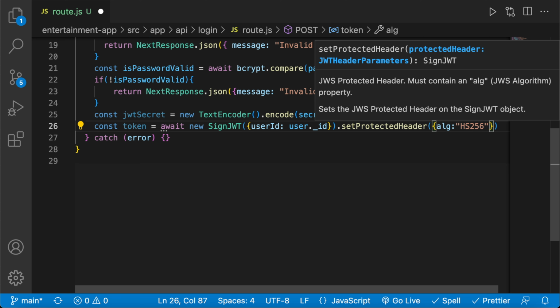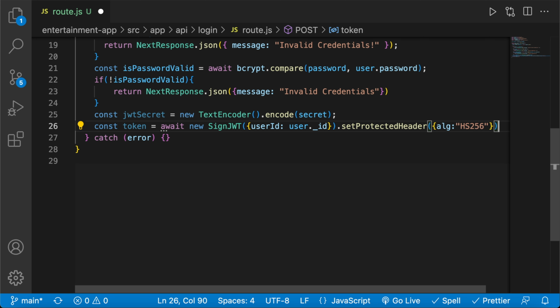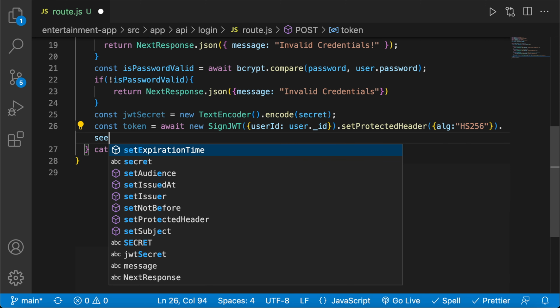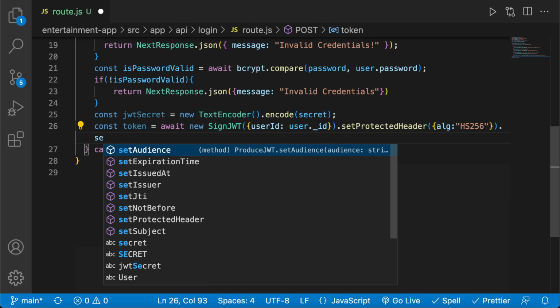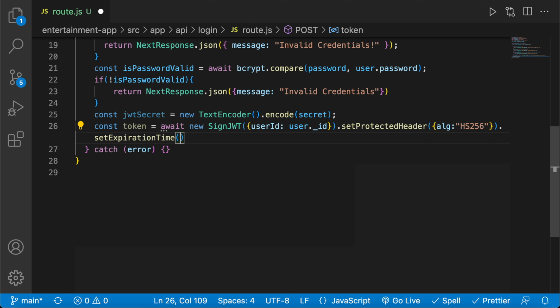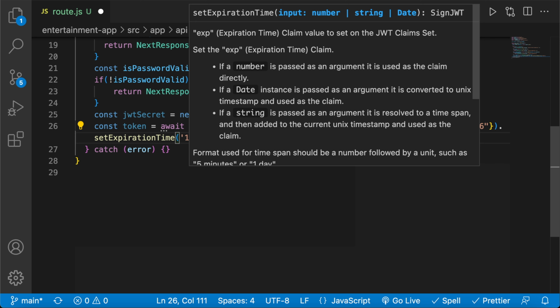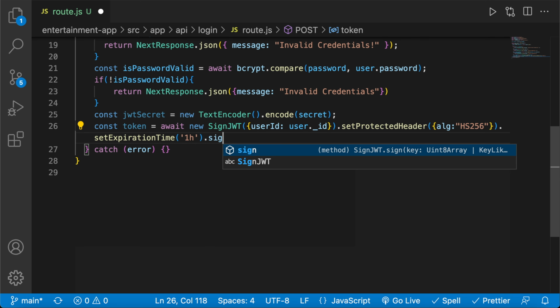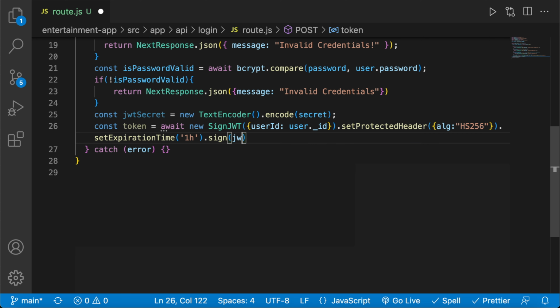HS256, I did not make this part up, so just copy it as is. Then we're going to say dot, so let's wrap this, set expiration time, and the expiration time is going to be set to 1 hour. So we're just going to say 1H from the time it was created, and we're going to be signing it using JWT secret.